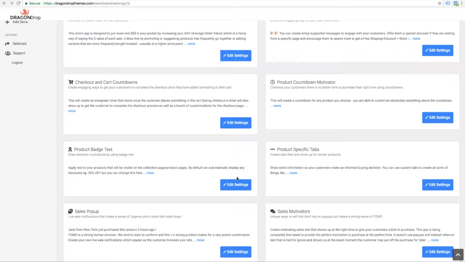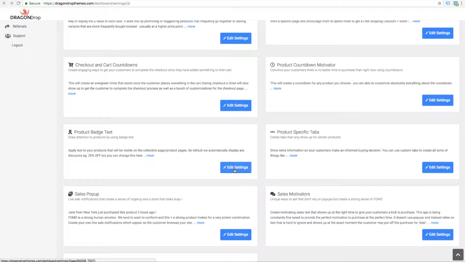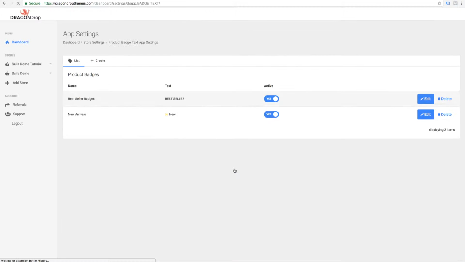I'll give you a brief overview of what the app does, what badges are, and then we'll create a new product badge we can use for our demo store.